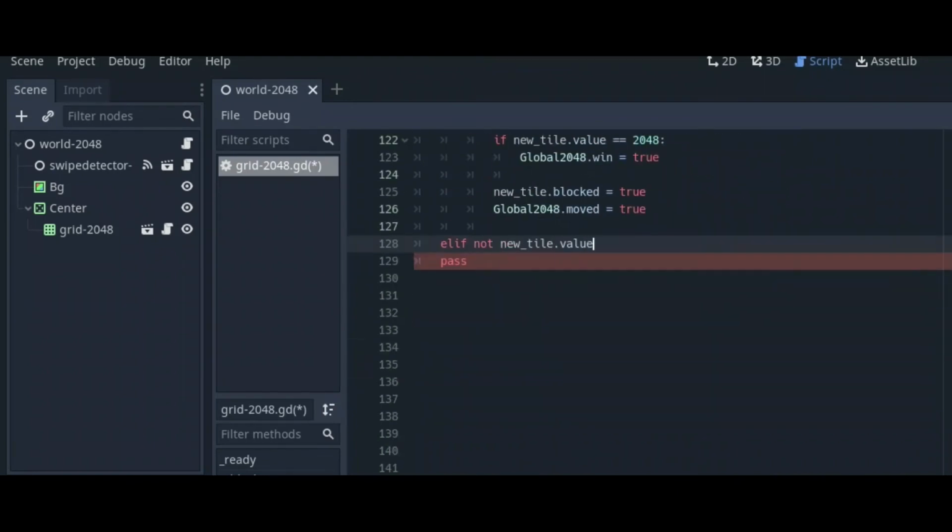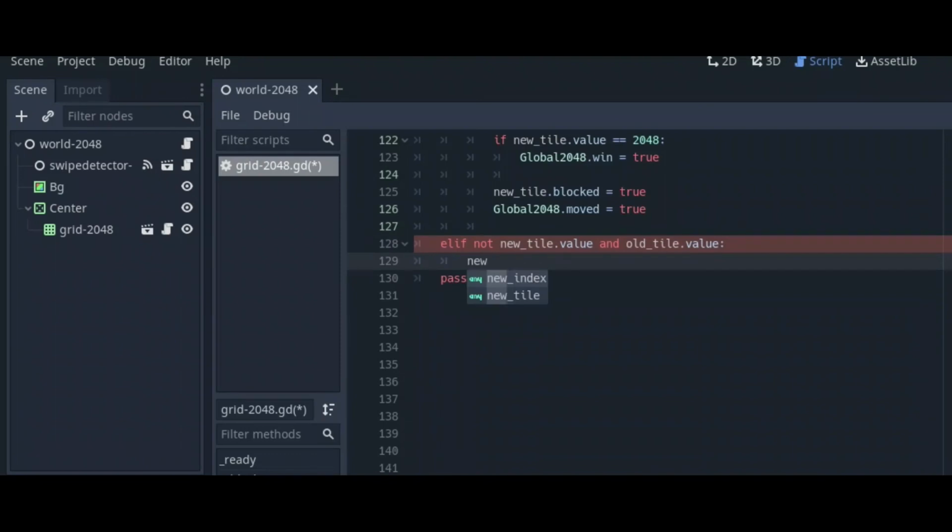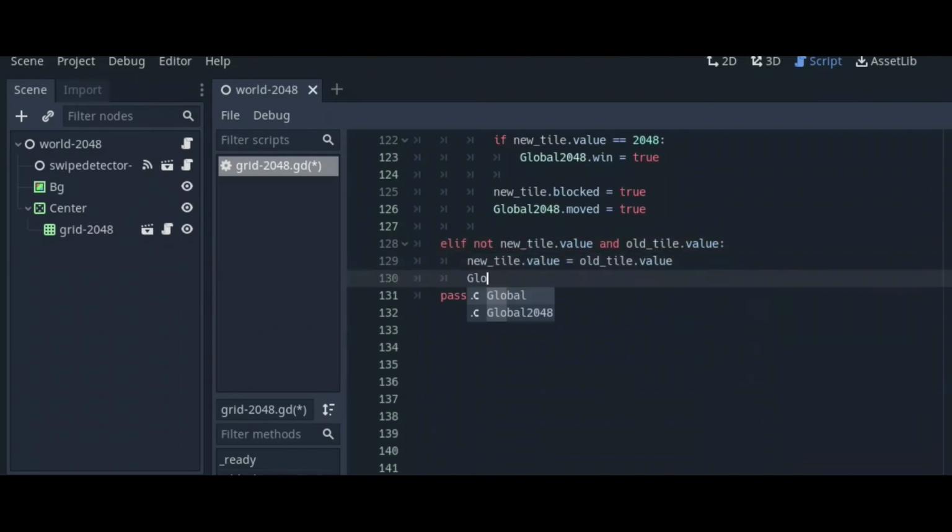The second case is if we're moving a value onto an empty space. First, we're going to set the new tile's value to the old tile's value, and then we're going to set that old tile's value to 0, after which we'll set that the player has moved.